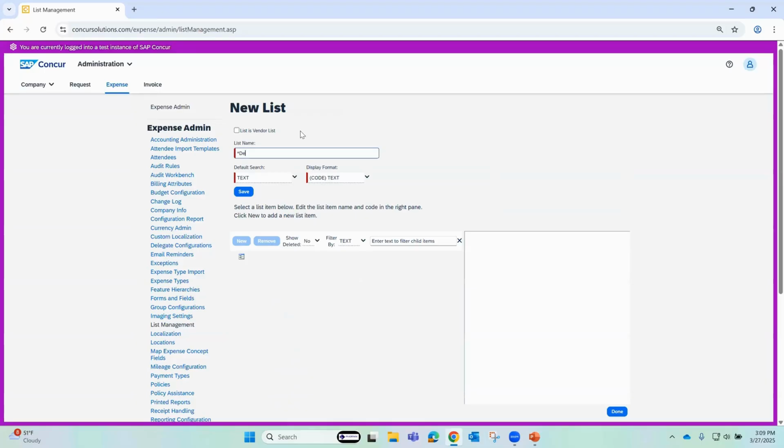So if I needed to call this department, the default search says text, and then the code says code and text. What this means is, how do you want to see this? Do you want to see the text first, or the code first? Best practice is just to leave this alone because this is what Concur recommends. However, you can change this if you want to see the code first.